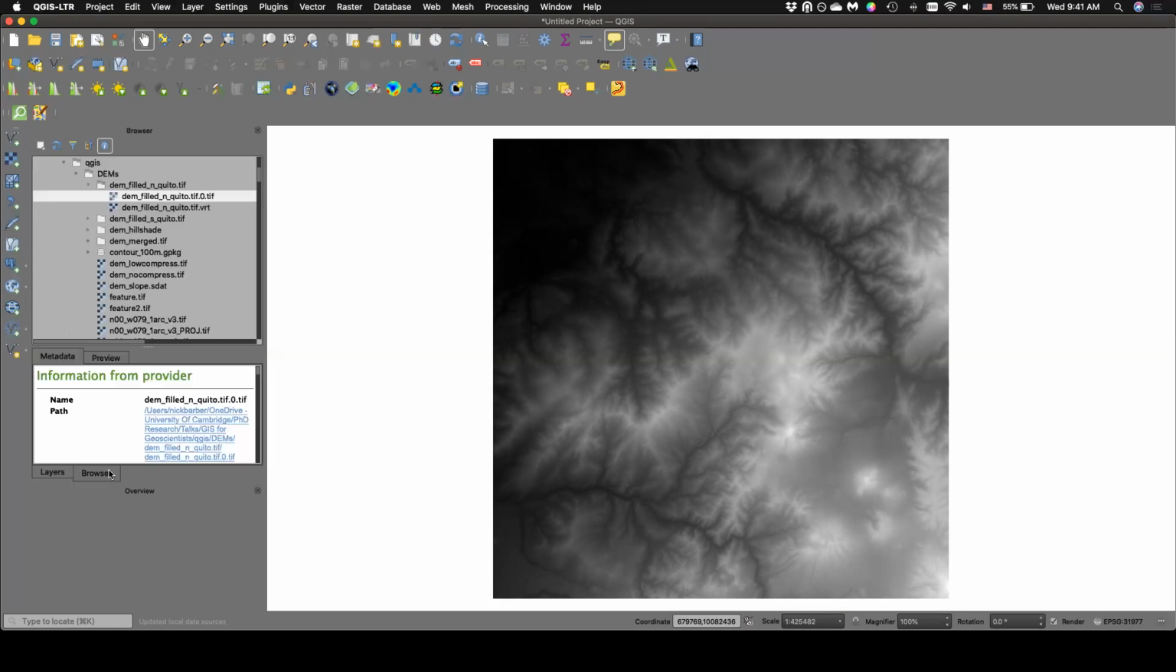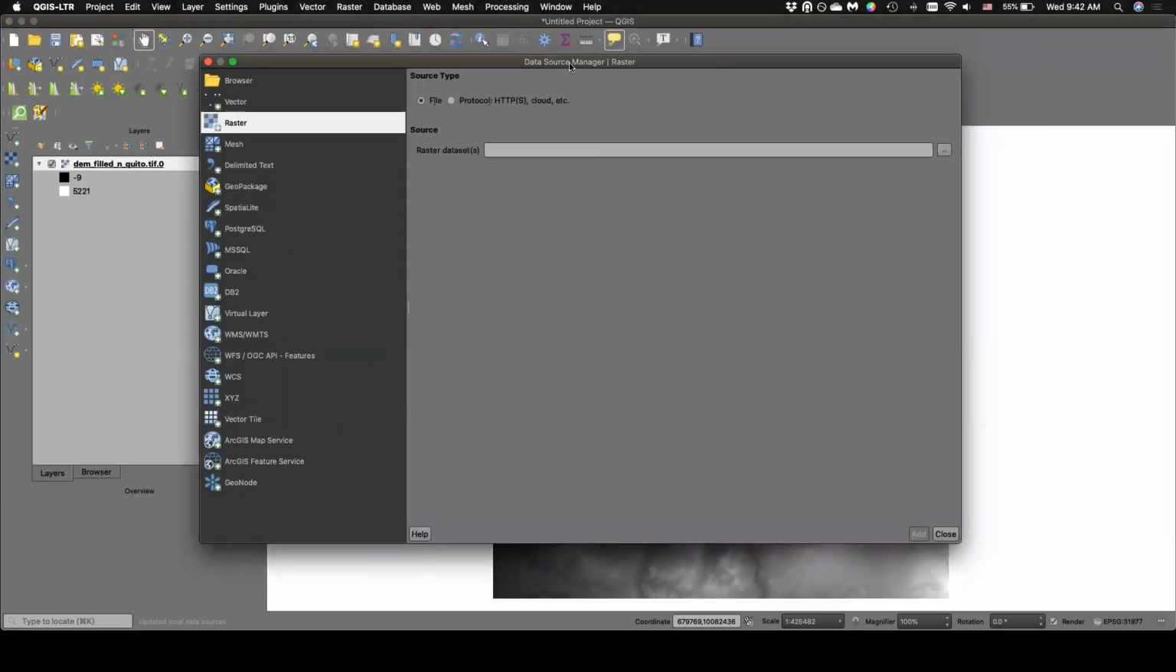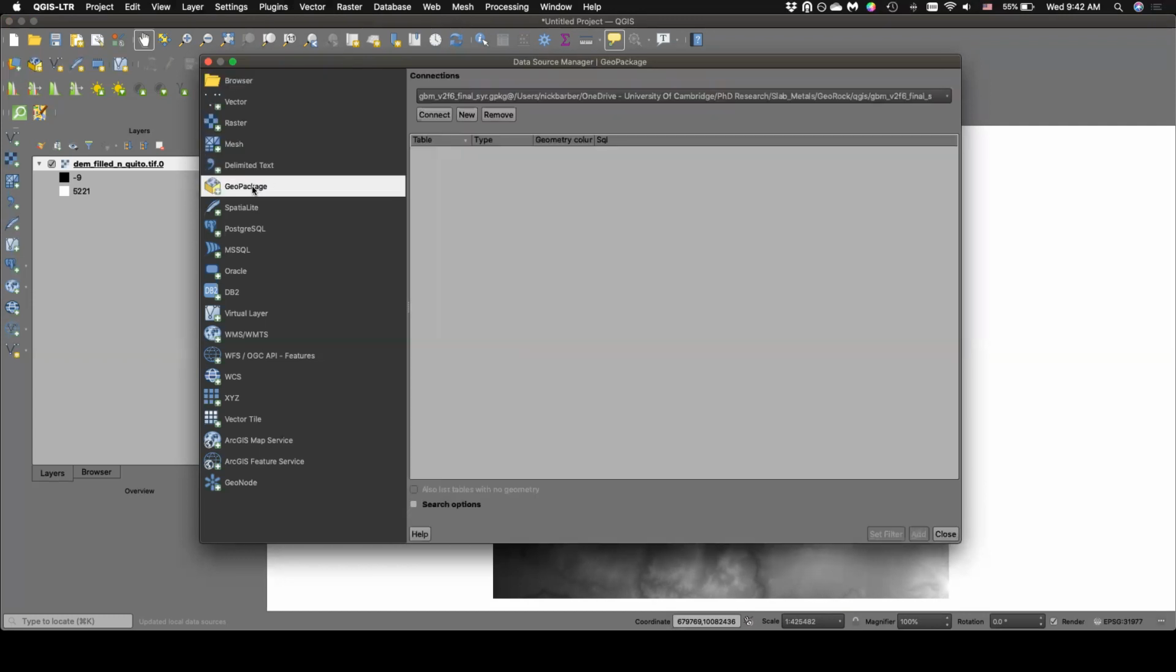If you don't like going through the browser, and in some cases you don't want to go through the browser because you need to customize the import options, my recommendation for adding data is to always go through this add source method. You can actually access the browser here when you click the data source manager options, and then you can go through and select specific styles of file that you want to import.